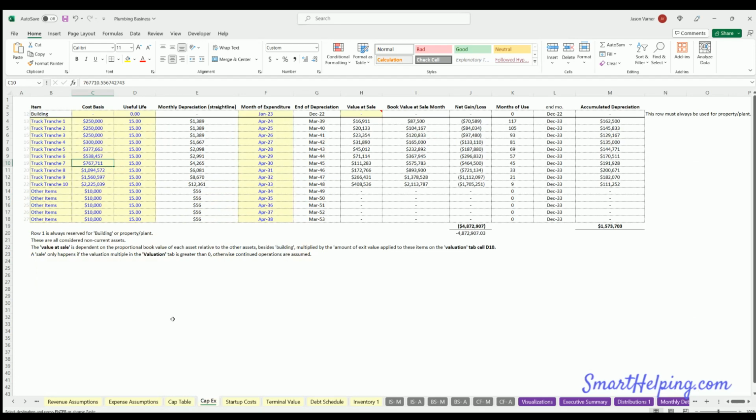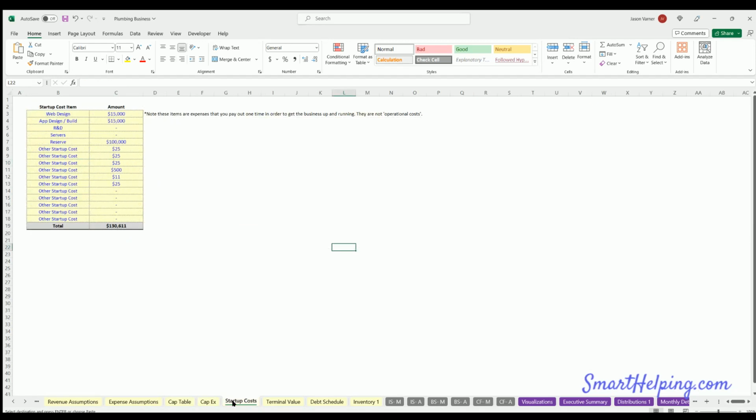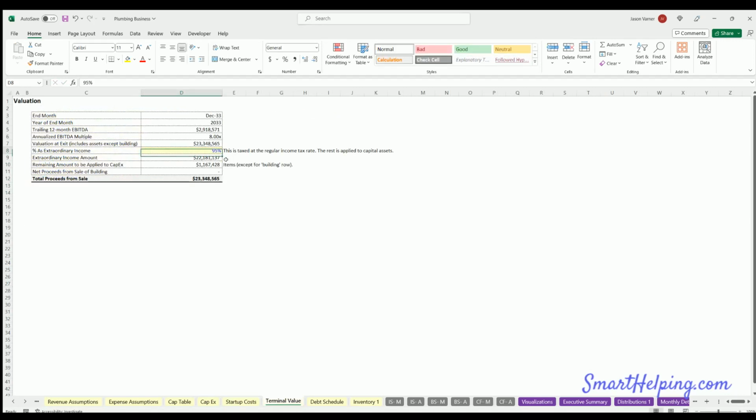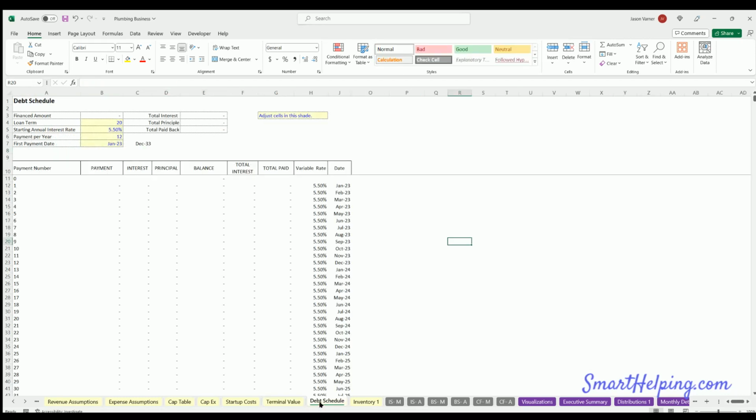CapEx we went through. Startup costs, maybe we do a website, an app, $100,000 reserve, and we'll just zero the rest of these out. Terminal value, we'll just put 100% here. This is just when we exit, is that all going to extraordinary income, or is it going to be applied to some of the trucks? We're just going to put 100% for that.